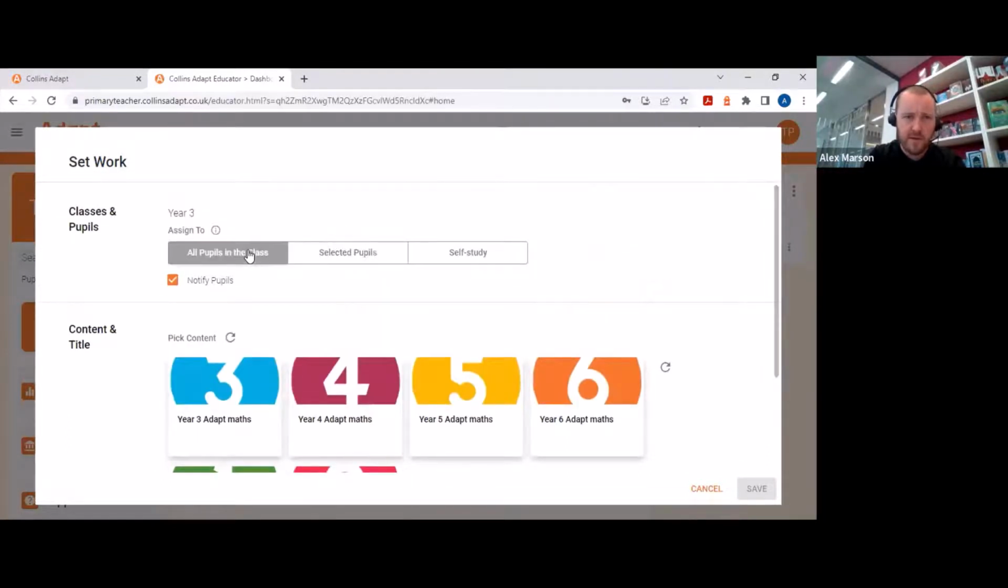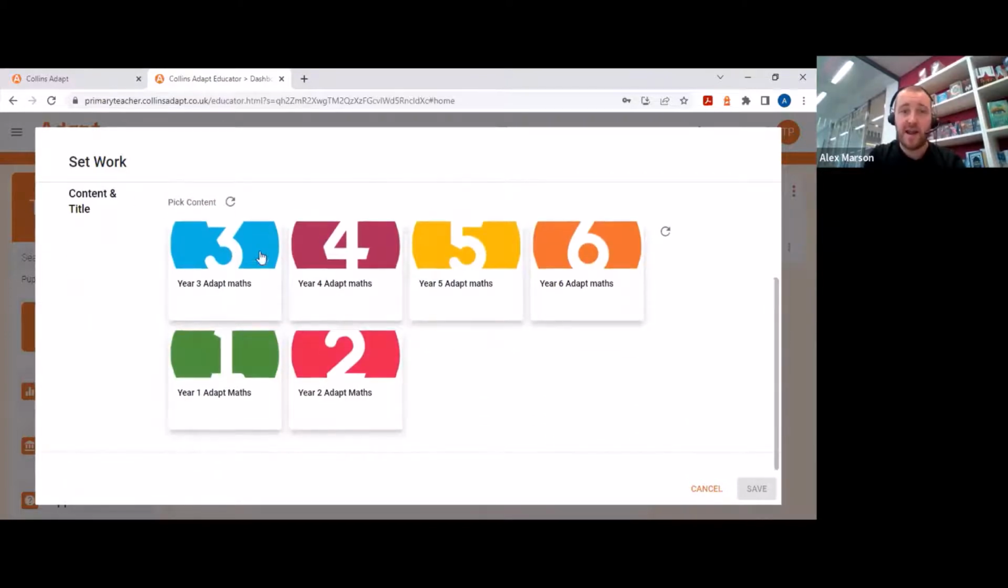So let's just reselect the default, which was all pupils in the class. The next thing I need to do is select the content I'm picking from. So in the case of Adapt Primary Maths, that's broken down by year group. So let's say, I think I have, not that it particularly matters, Year 3 is my class, so I'll pick Year 3 Adapt Maths.